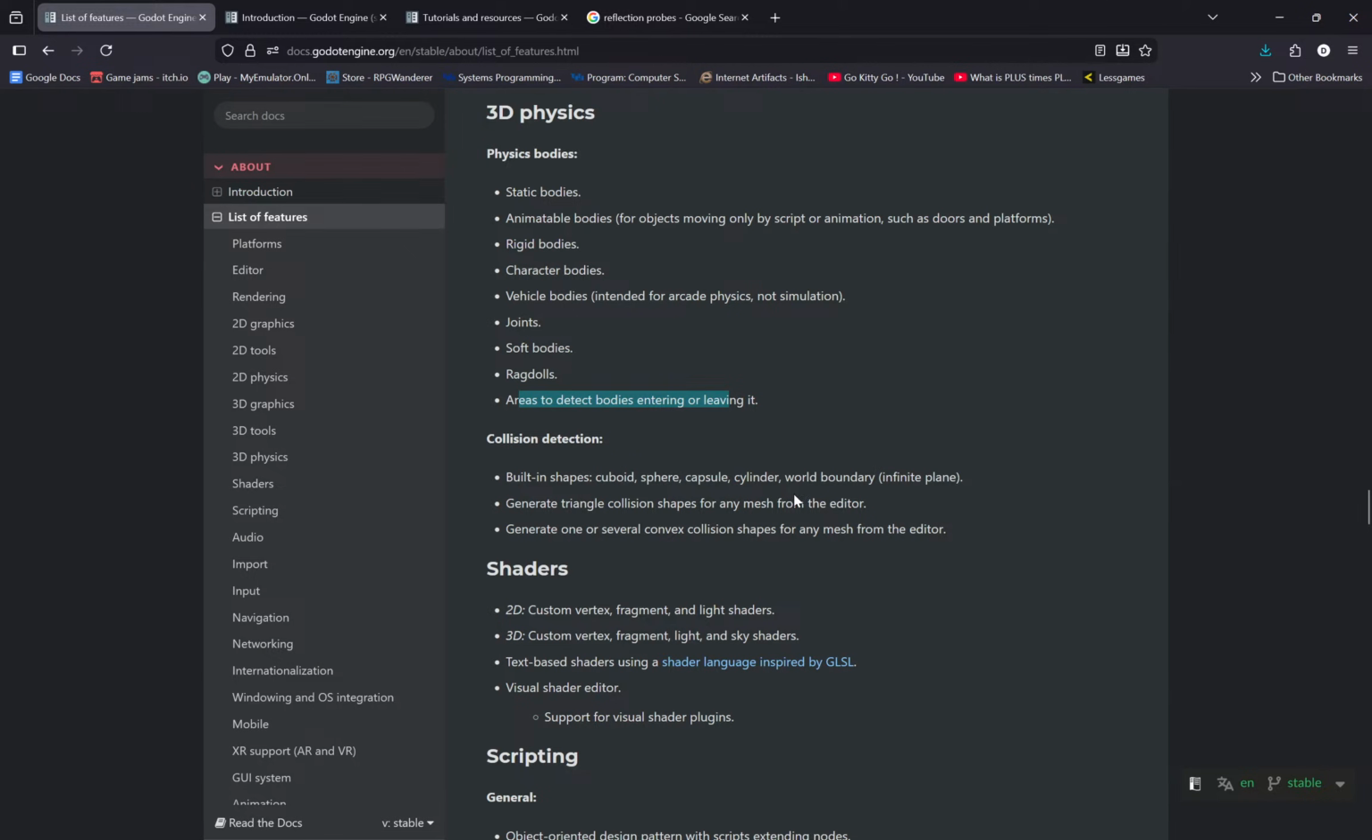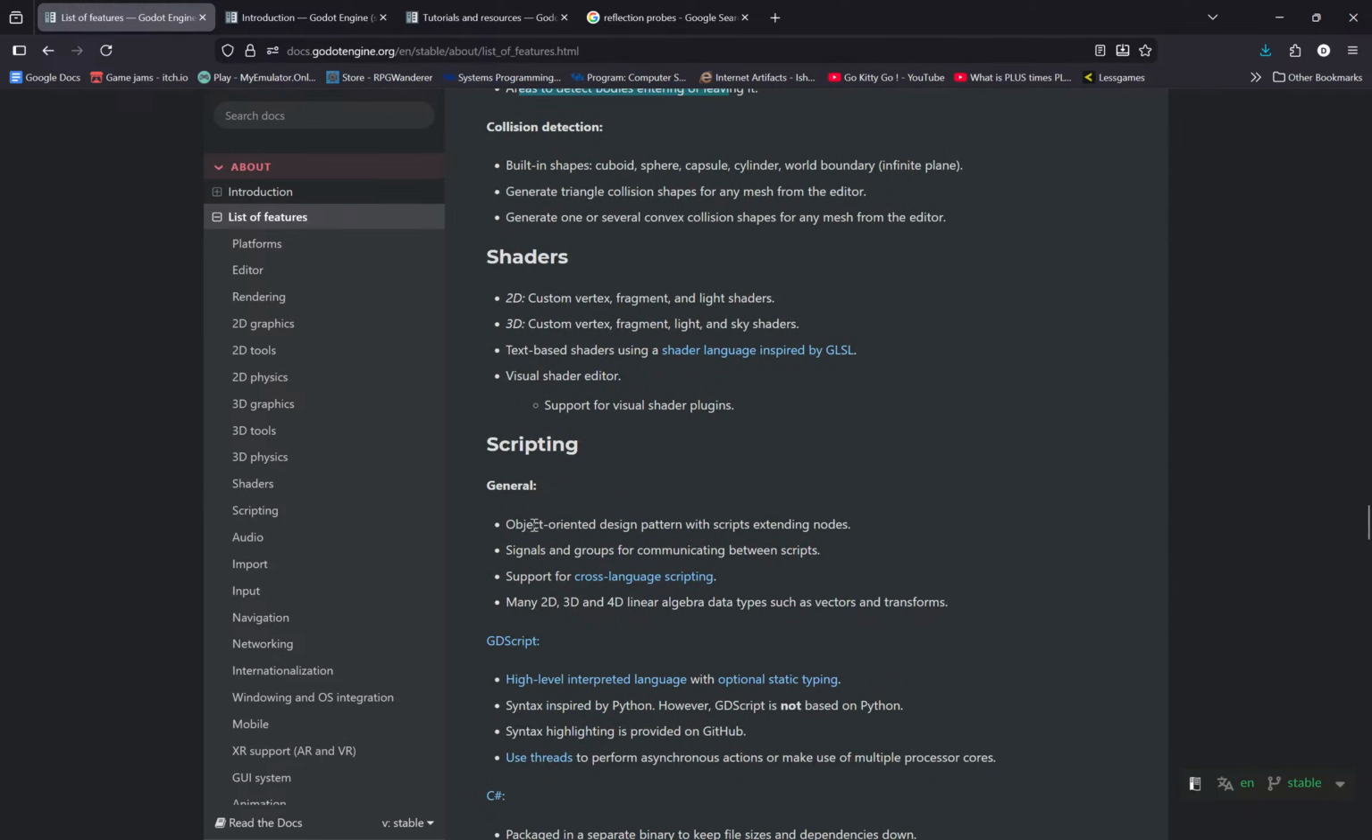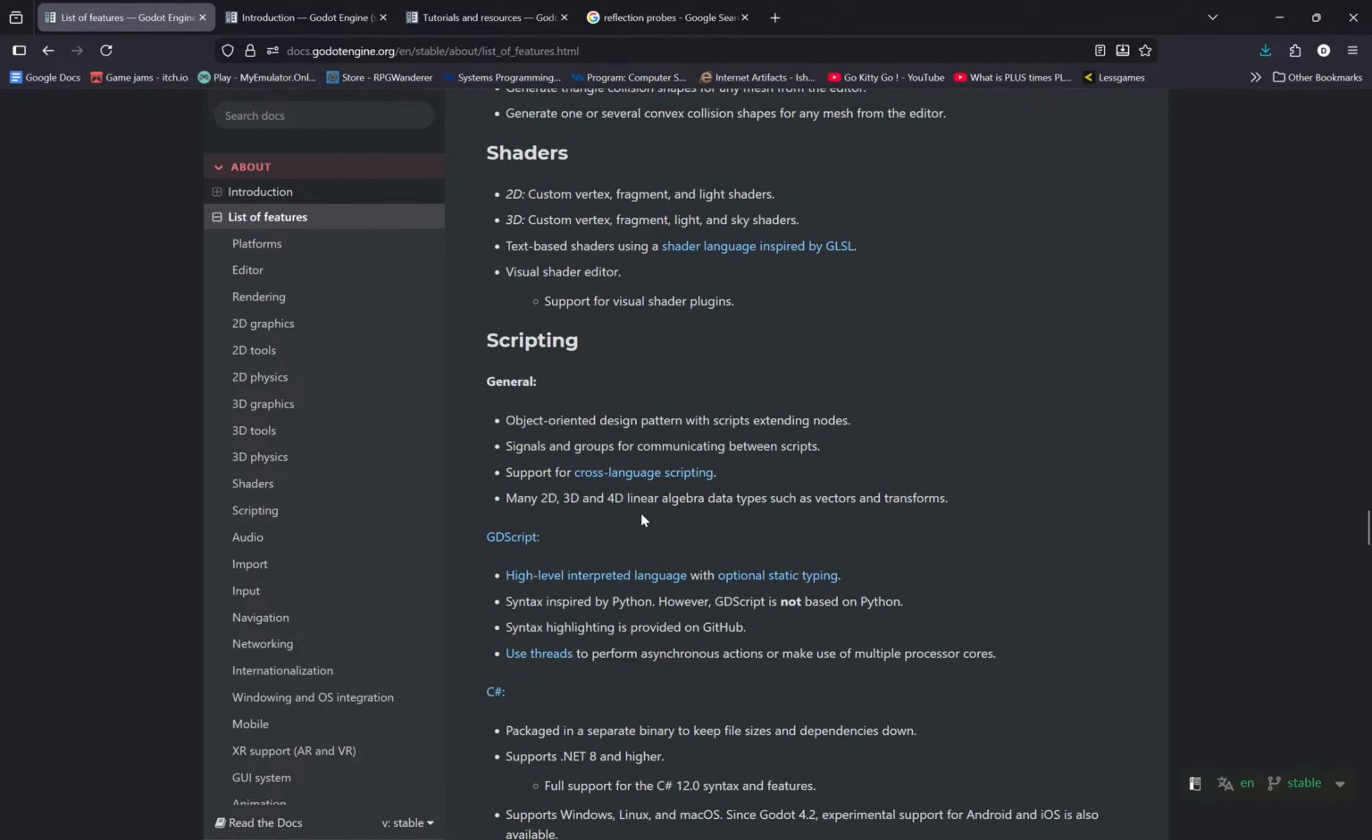Built-in shapes, yep. Generate triangle collision, shaders, scripting, object-oriented design, scripts extending nodes, yep, that is what happens in the editor. Signals and groups for communicating between scripts. Don't know what the groups is, but I have some guesses. Supports for cross-language scripting. Okay.